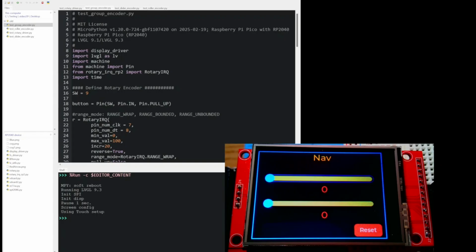Let's run the program. This program has two slider widgets associated with the encoder. As I turn the rotary encoder knob, the screen indicates which widget is in focus by putting a blue halo around it. Okay, the blue halo is around the second slider widget.